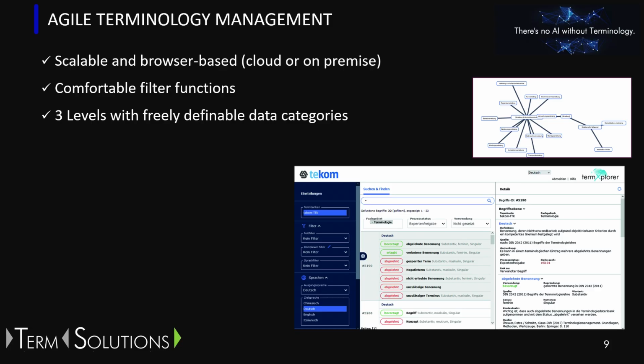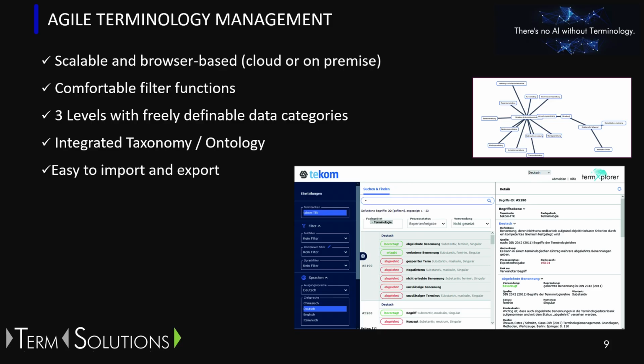When starting with termXplorer, the platform is initially empty. With our help in the onboarding, the terminology administrators can define their own fields and design the databases. The integrated taxonomy and ontology ensure meaningful relationships between concepts, which can be made visible. A key advantage is the easy import and export functionality, allowing quality management tasks to be handled in Excel. Users can verify whether fields are filled correctly, check definitions, and perform structured terminology management.